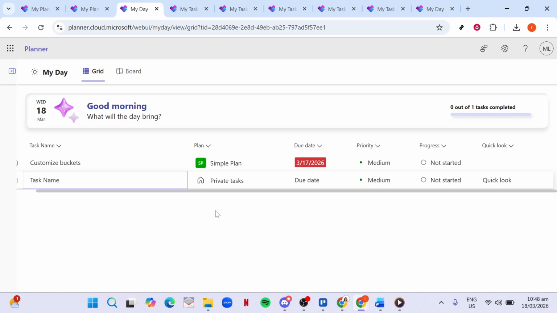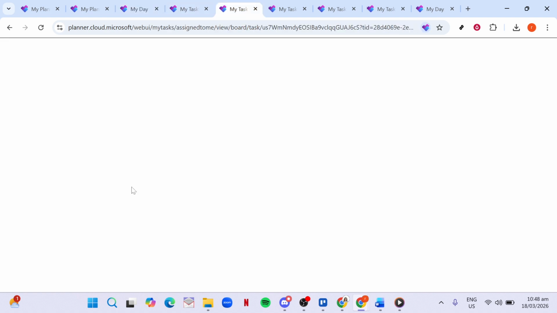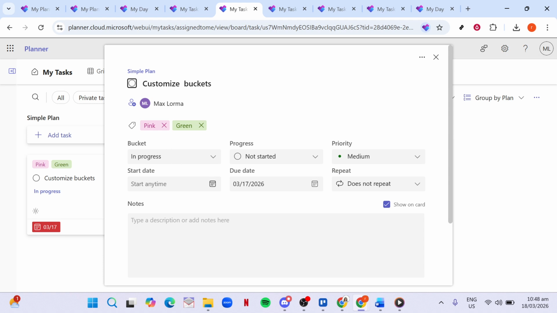Within those buckets, you'll create tasks. Each task is an individual card that holds all the details about a specific piece of work. When you open a task card, you can add a title, assign it to someone, set a due date, add a description, checklists, and attachments. This is where you capture the information people need to actually complete the work. A useful tip here is to keep task names clear and action-oriented so that just by glancing at the board, you can tell exactly what needs to happen.